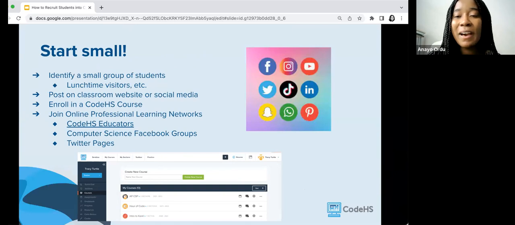Another piece of advice we have is just to start small. So some campuses have really robust computer science classes with multiple course offerings that are full every semester. But I guarantee you there was one point where those classes were just getting started. So don't be afraid to take a group that may be in your class casually, whether those are your lunchtime visitors or kids who just hang out after school. Put them on a CodeHS tutorial or hour of code and see if it's something that's of interest to them.